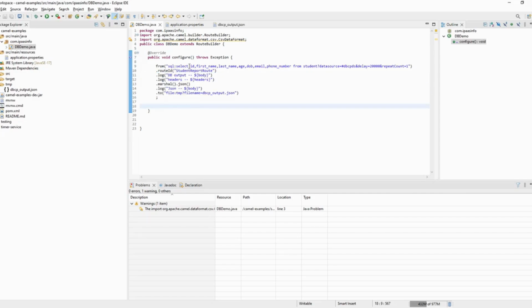Suppose I want to take all the records and generate a single JSON, how can we achieve that? For that, we are not supposed to use this listener. We have to use a different approach to select all rows and generate the JSON file. In that case, I'm going to use this SQL component as a producer.